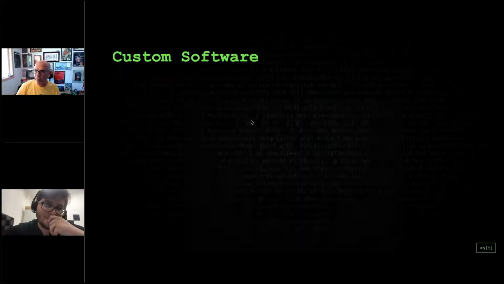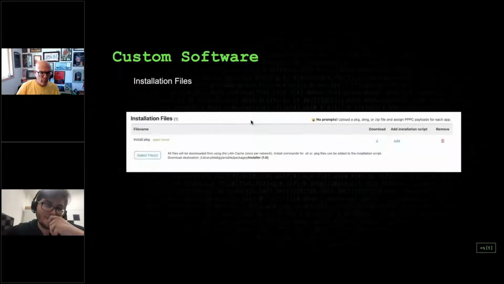And what makes it even more powerful is that if you upload a PKG, for example, you can click add installation script and it'll auto-populate the commands needed to actually install that PKG on the device. Something else really important to note is even though it does mention PKG, DMG, or zip, you can really put any file on there.